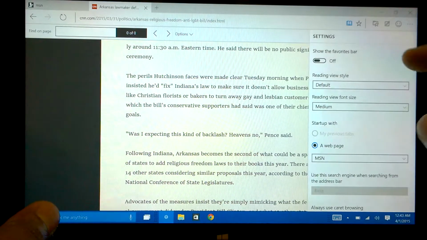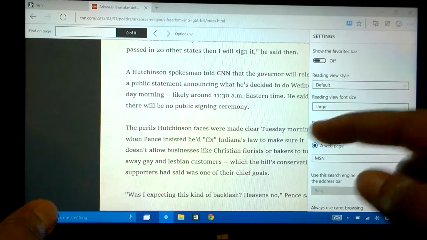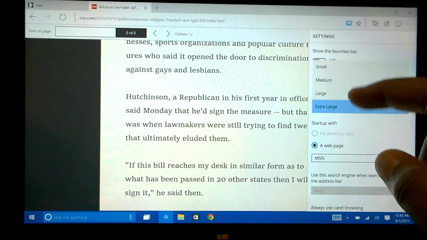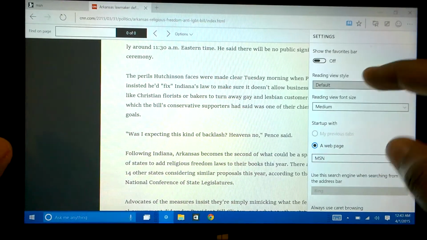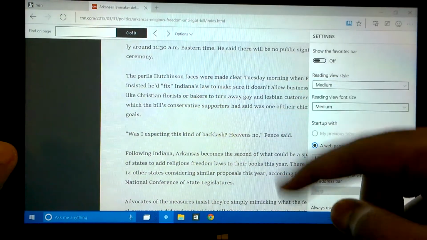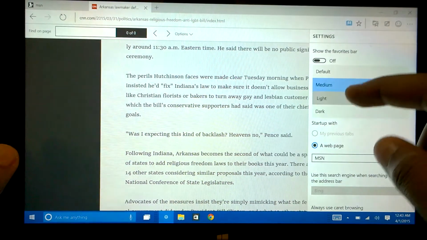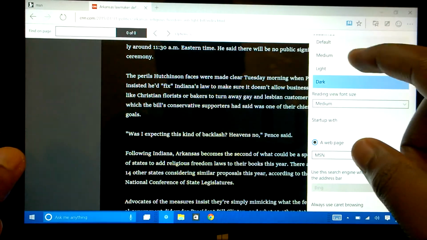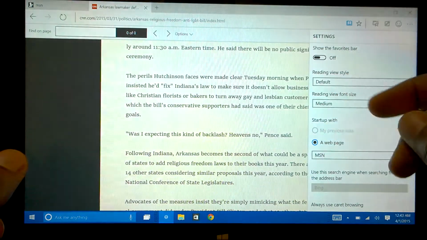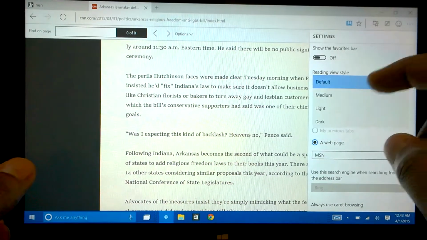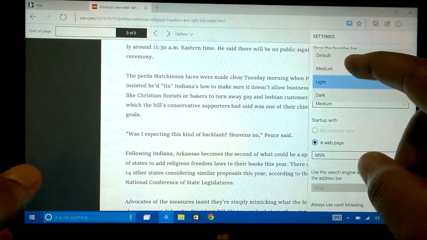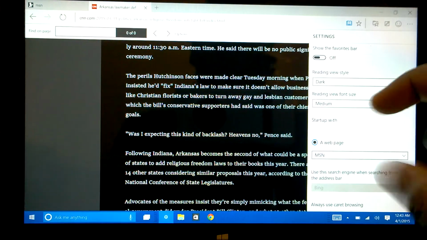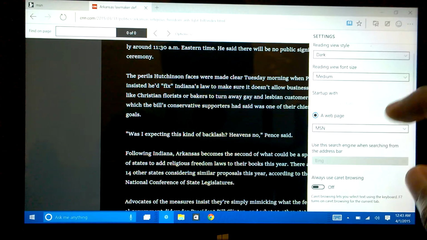So when you go into settings, you can change. If you want large fonts, you can see the fonts became larger, extra large, or you can just leave it the default medium. You can change the background. You can do light, you can do dark, so whatever suits you, you can change that there. Default is the black on yellow background. I'm more used to just going with white on black, which is more readable.